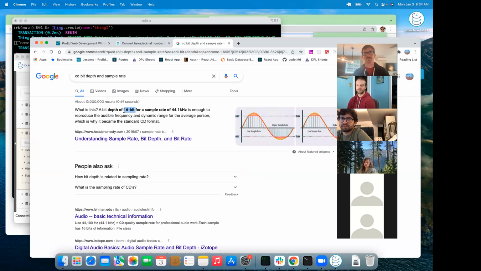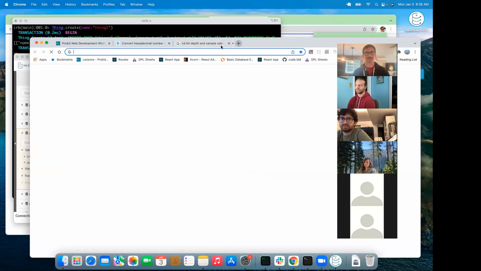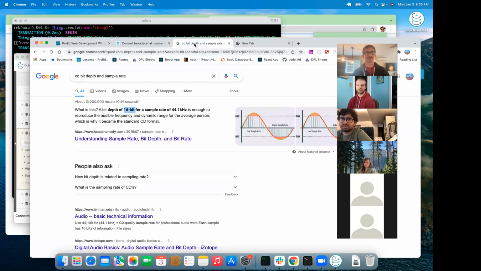Is that 1 million? 65,536. Okay, 65,000. I used to have my things memorized. I don't anymore. So with 16 bits, you can count 65,000 different spots. And the sample rate is 44 kilohertz. So that's 44,000 samples every second. So that's what they're doing with a CD, and that's pretty good.